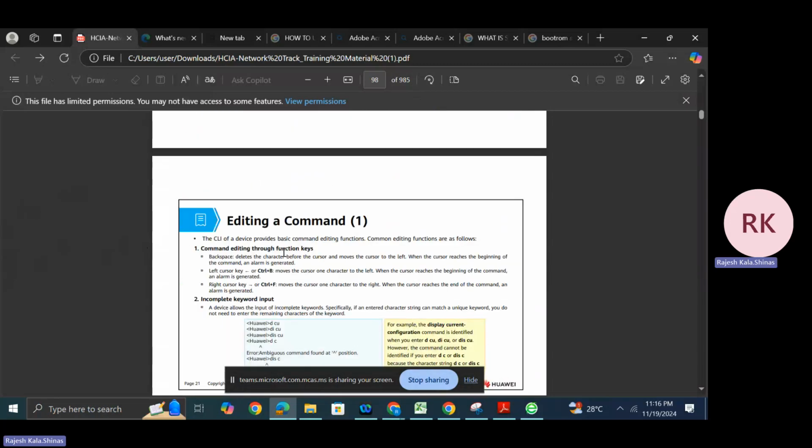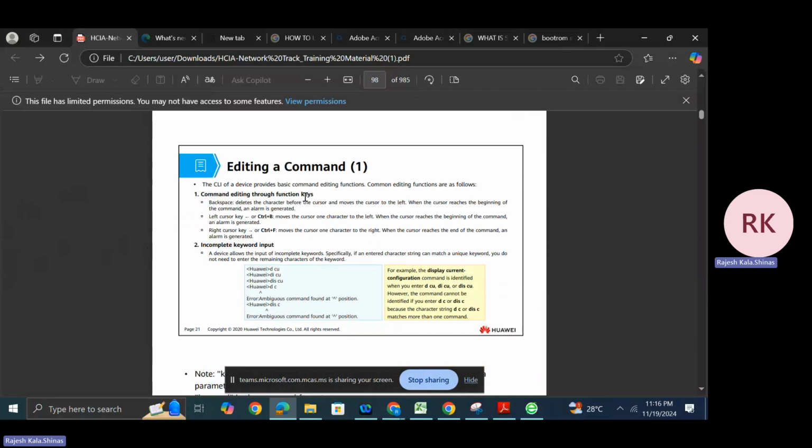How do we edit the command? We have many keys. Backspace deletes the character. To move the cursor left, Ctrl+B moves the cursor one character to the left.